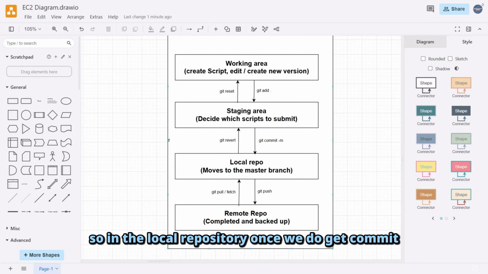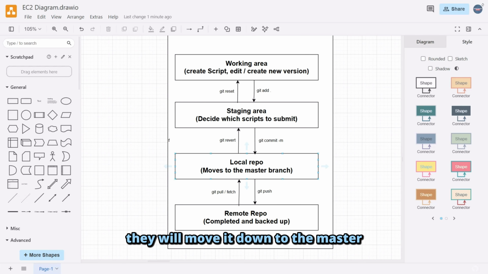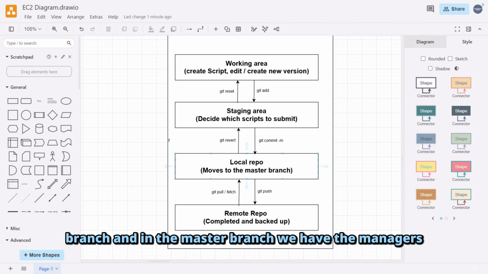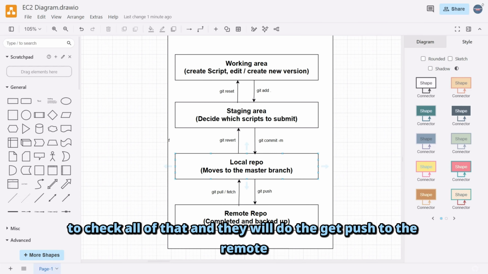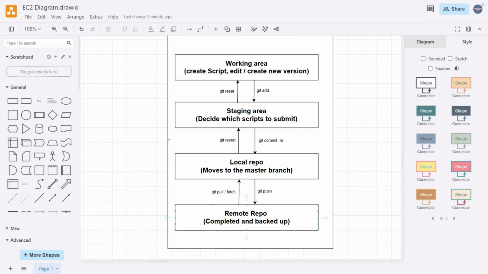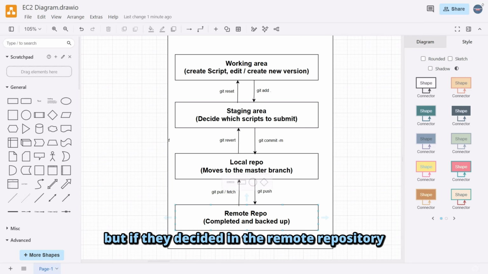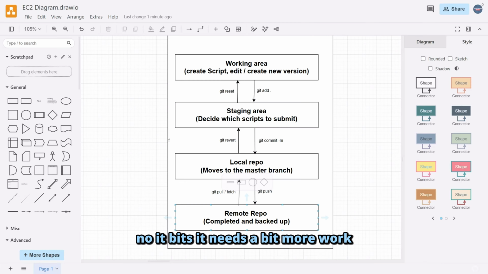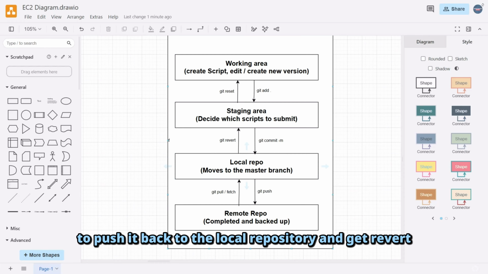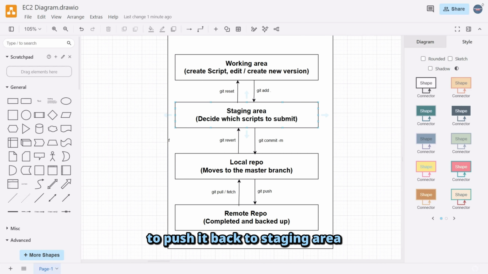So in the local repository, once we do git commit, they will move it down to the master branch. And in the master branch, we'll have the managers check all of that, and they will do the git push to the remote repository. But if they decided in the remote repository, no, it needs a bit more work, then they will git pull or git fetch to push it back to the local repository and git revert to push it back to the staging area and push it back to the working area.